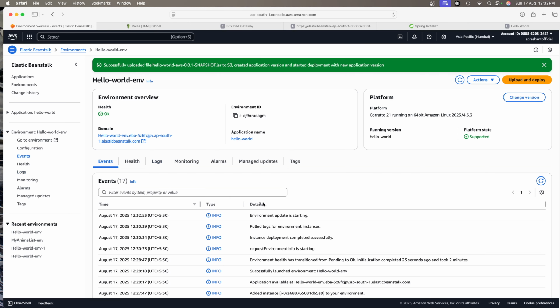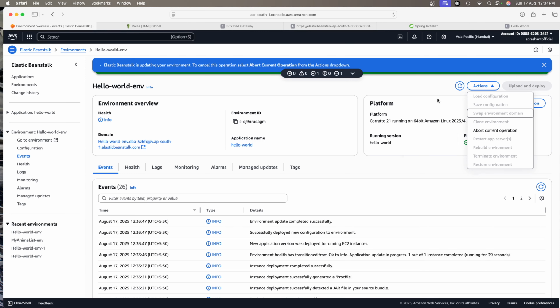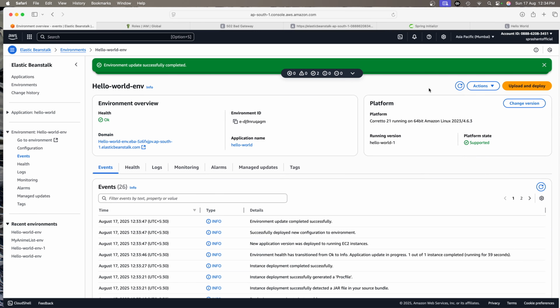If you go to events again, you can see that the environment update is starting. So till you see a successful message here, you have to wait. Now if you see here, we have actions and you can abort the current operation as well if you see there is a mistake or there has been a mistake done by you. So you can abort this operation and retry it again.